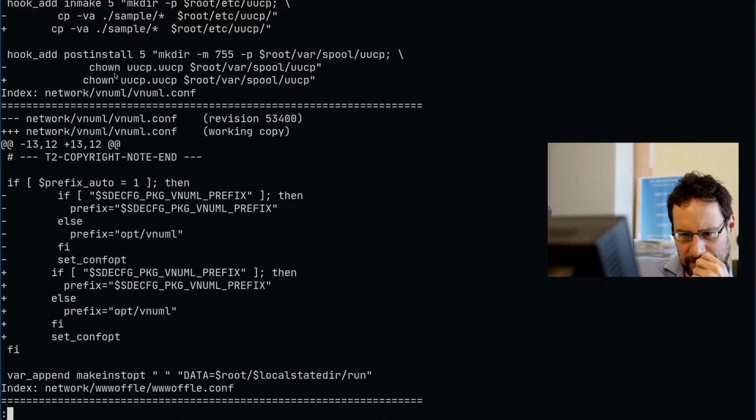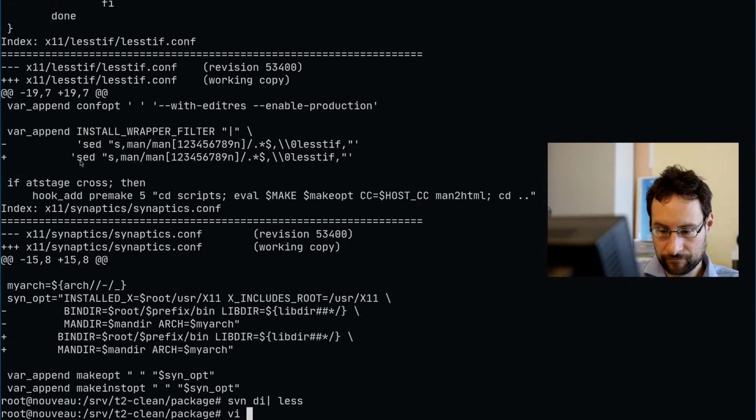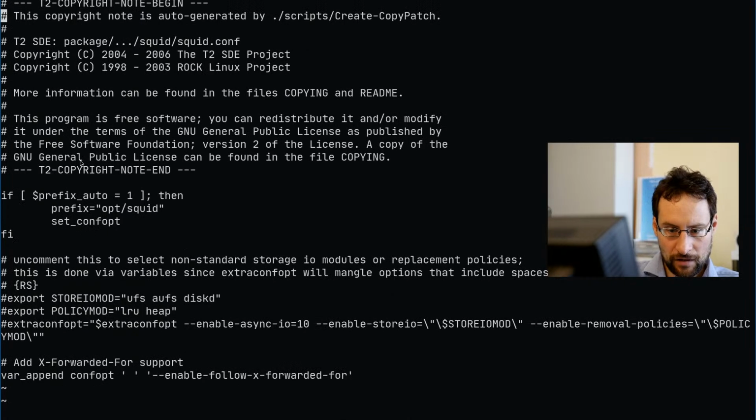I could probably cheaply, wow, even Squid apparently. One way to probably cheaply do that: uncomment this to select non-standard storage, IO module, replace policies. This is done since extra configure mangle options that include spaces. Who is RS? Is it some name comment?